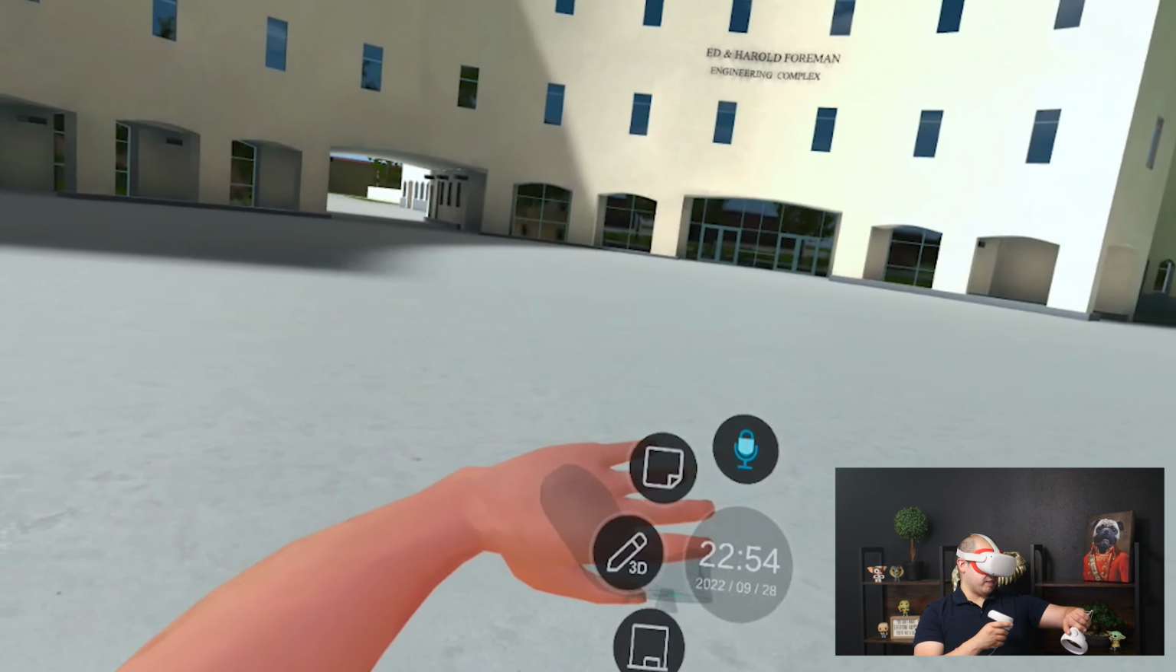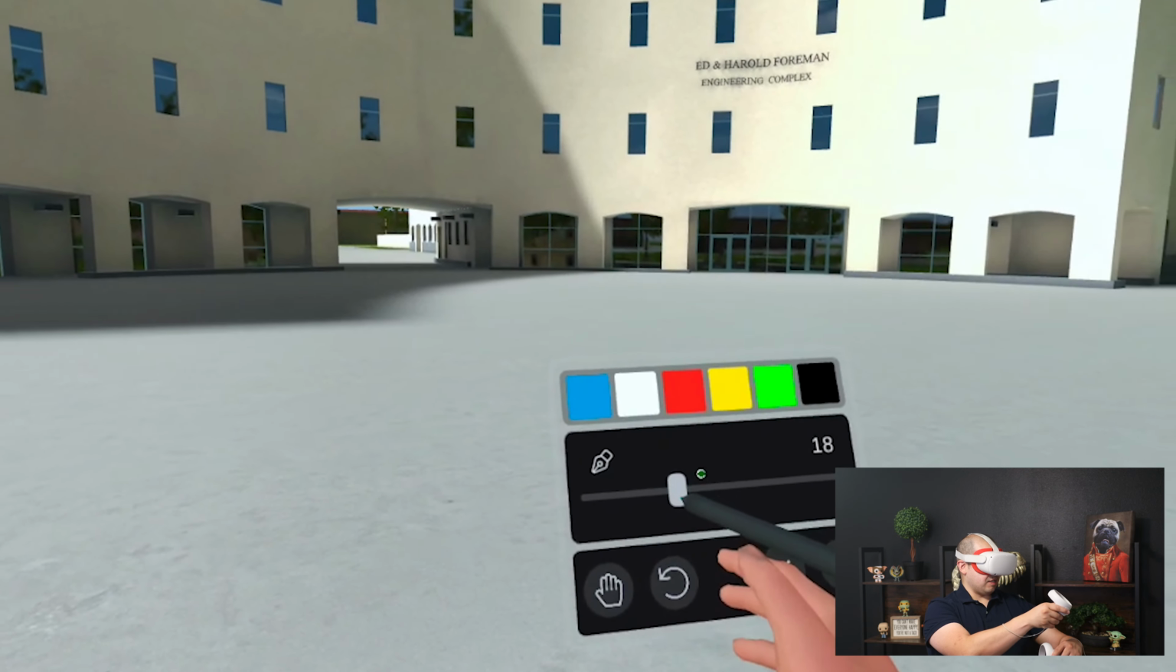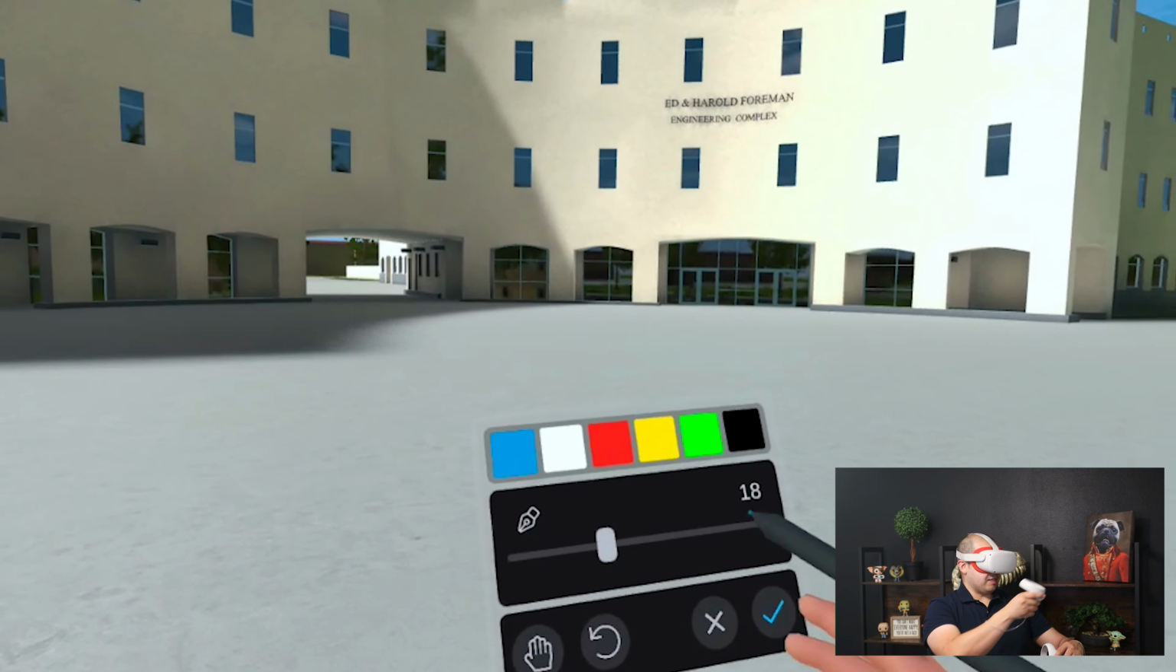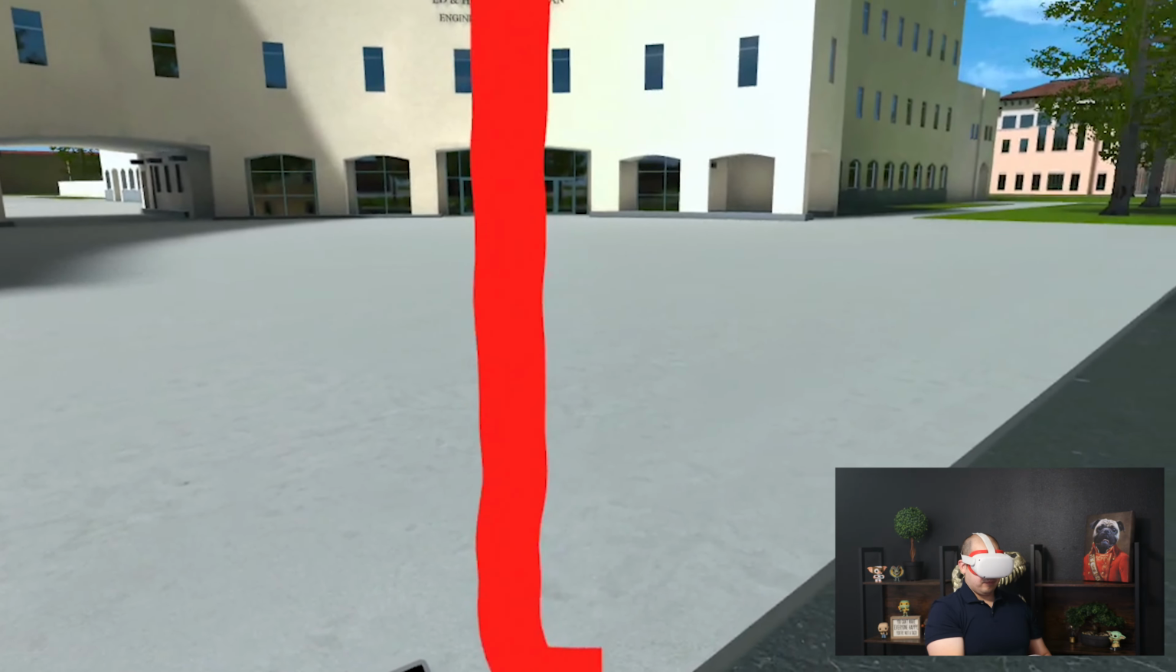Here's an example of how easy it is to use. With a simple flick of the wrist, I can select the 3D pen, select line thickness and colors. Next, I can begin drawing by moving my arm.